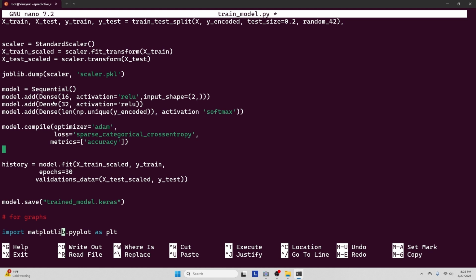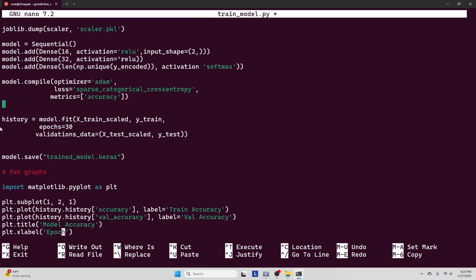So this is done, and then I can tell you about the compile step. I have used the Adam optimizer with sparse categorical cross entropy loss. Then this is our history, where we train the model on the training data. Here epochs is equal to 30, and validation data is used to validate the model on the test data. Then we are saving our model as train_model.keras, which will save our model into a file.